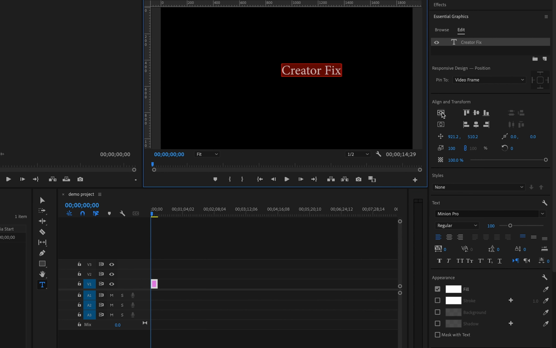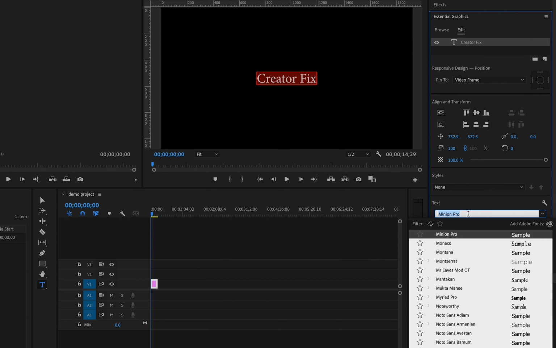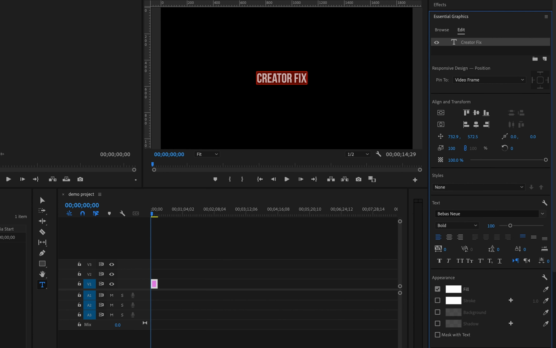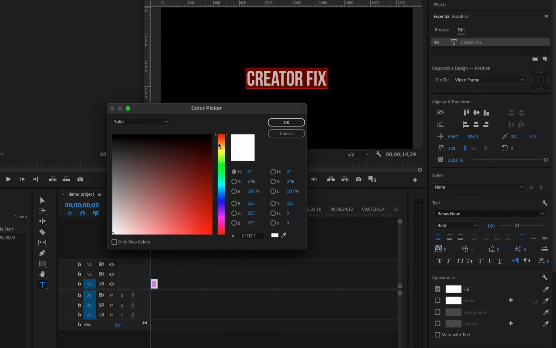So I want to center align this, and I can do this by using the align and transform options. And then I want to change the font of this to Bebas Neue. You can then customize the size of it, realign it, and you can also change the color of it.